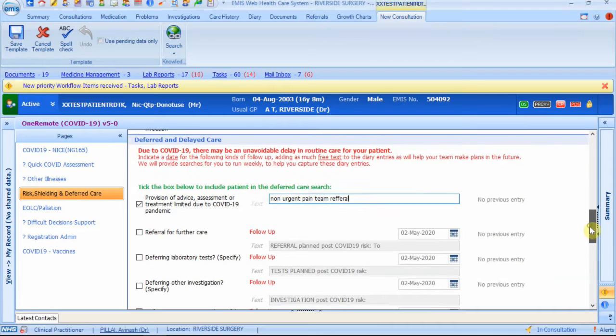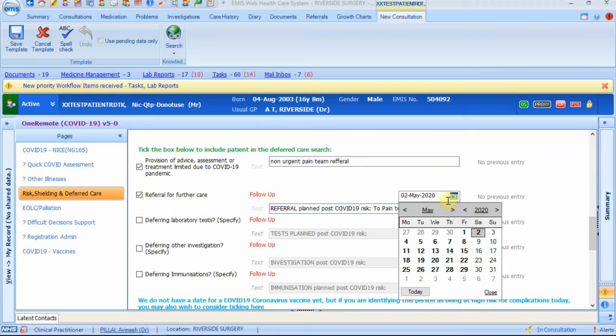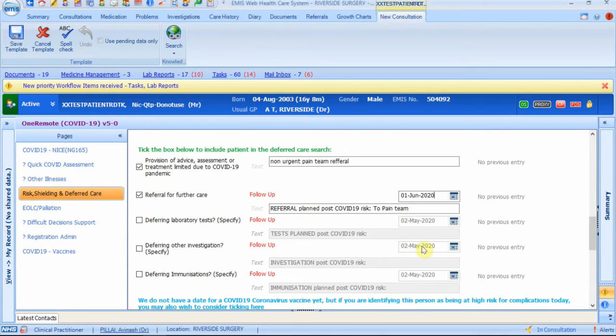And you've got a few options over here, which is pretty self-explanatory as to what you can defer. So, referral for further care in this situation, I'm going to say to pain team over there. I'm going to create a diary date. You can choose this diary date as to how you feel appropriate. I'm just going to put it for about a month in advance. And at this stage, all I'm going to do is I'm going to save the template.